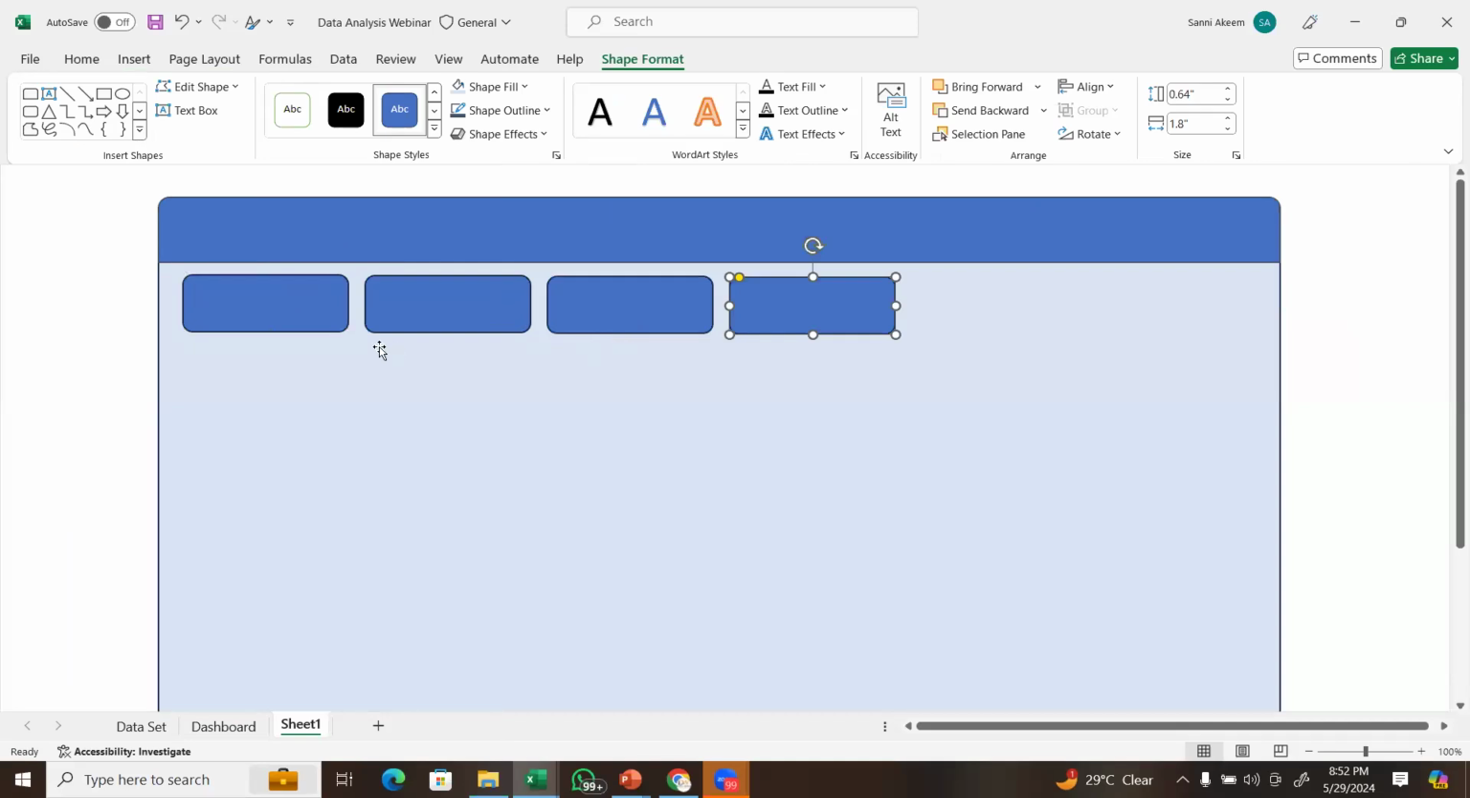You can see, the moment I arrange the first one, what does Excel do? It automatically arranges.